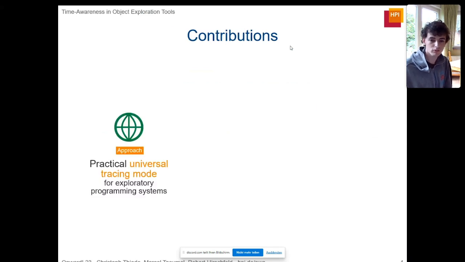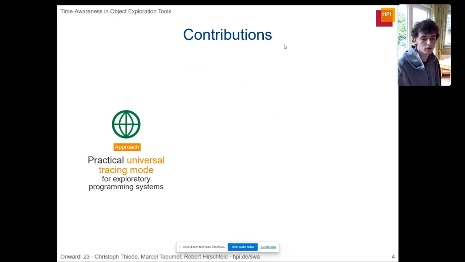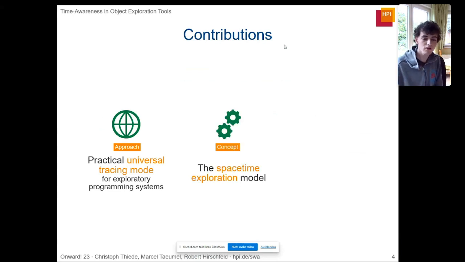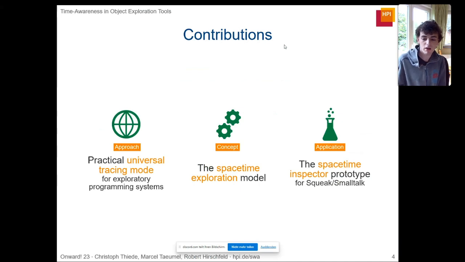And to answer this question, we make three contributions. We propose a universal tracing mode that makes it possible for exploratory programming systems to always have the historical information about the program execution available. We propose a space-time exploration model that brings together object inspection and debugging in a single workflow. And finally, we apply these concepts in our prototype, which we call the space-time inspector.